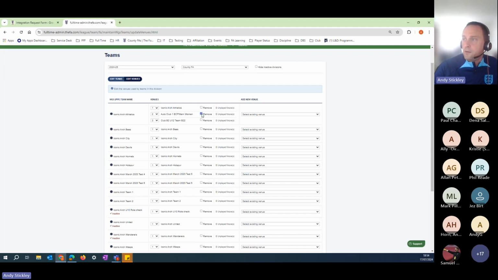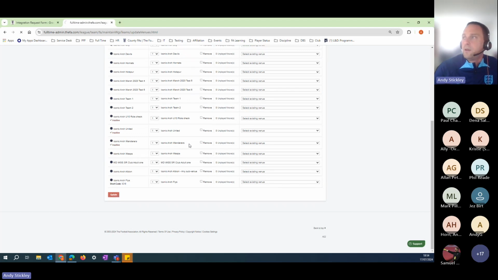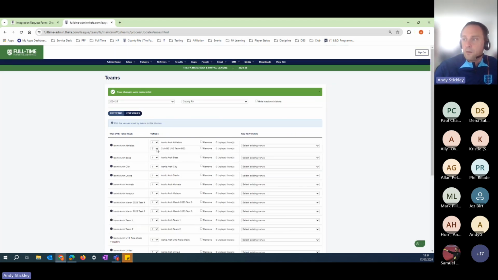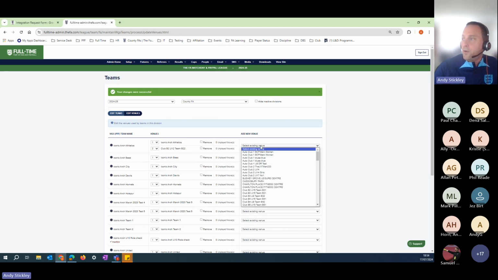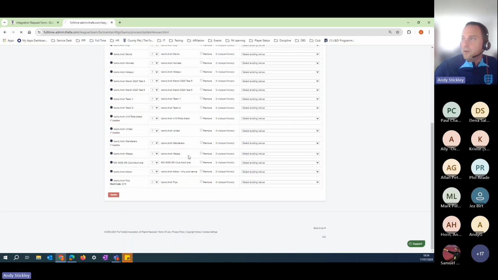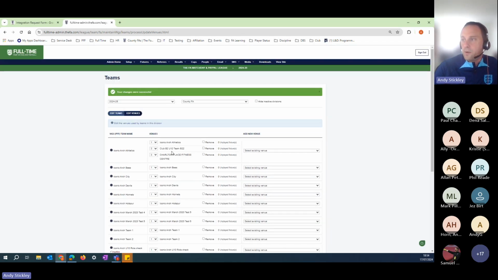You have the ability to remove a venue, so if you just tick the box there and then click on update at the bottom, it will remove that venue from that team, or you can add another venue to them, again just by selecting the option there and then clicking on update, and then it comes into the list of venues that they can play at. So obviously that should work a lot easier for you instead of having to go through a different functionality of editing the team and then selecting a venue at the bottom. Just make that a little bit quicker.